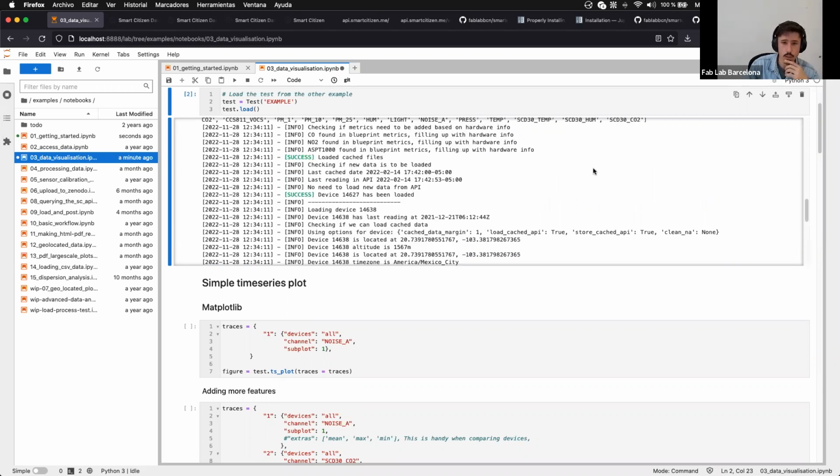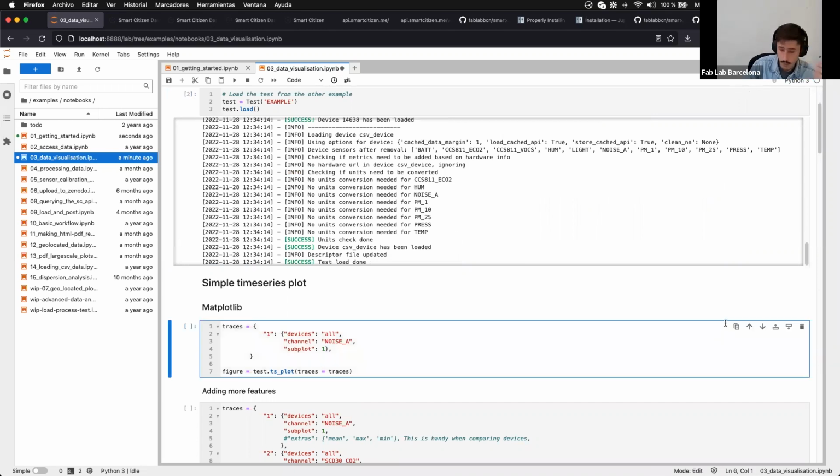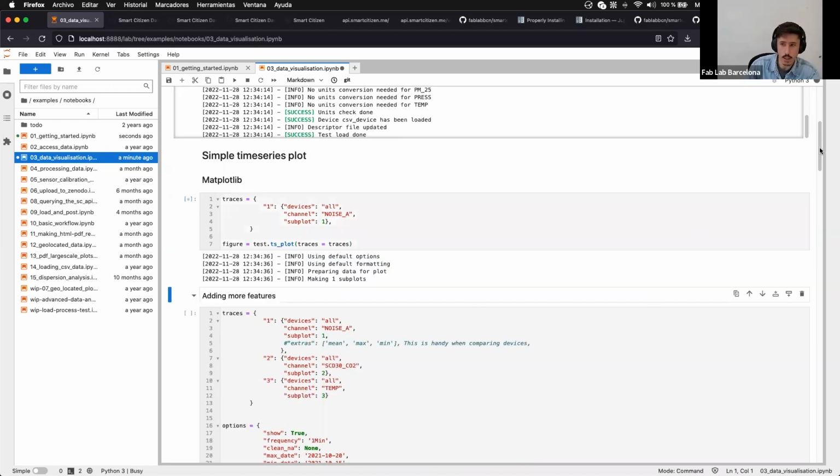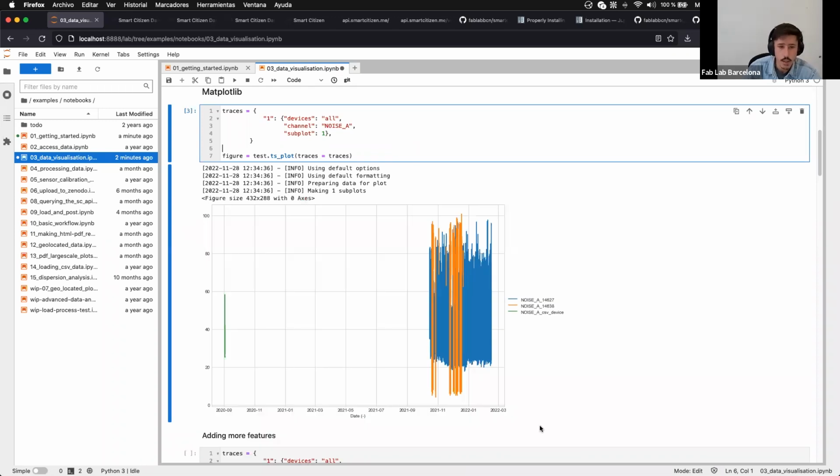Okay, data is loaded for all 3 devices. You see that that didn't take that long. For instance, let's say that I want to plot all the noise readings for the 3 devices. So I run this cell, I tell it I want to plot all the devices, noise, and paint it in here. You run the cell, and okay. In this case, you see that the plot is not very good, as we have, for instance, data at the beginning of 2020.